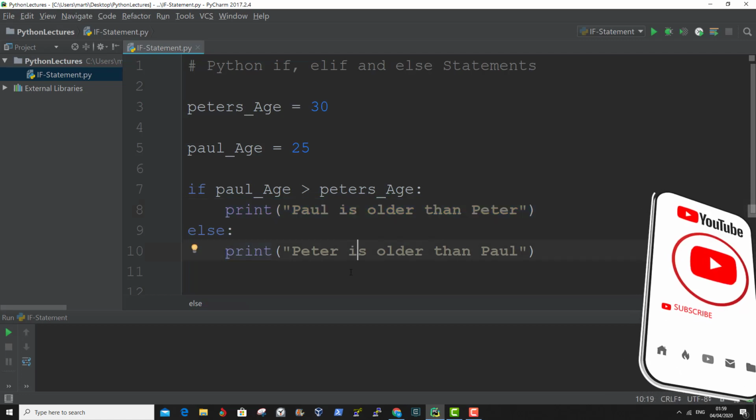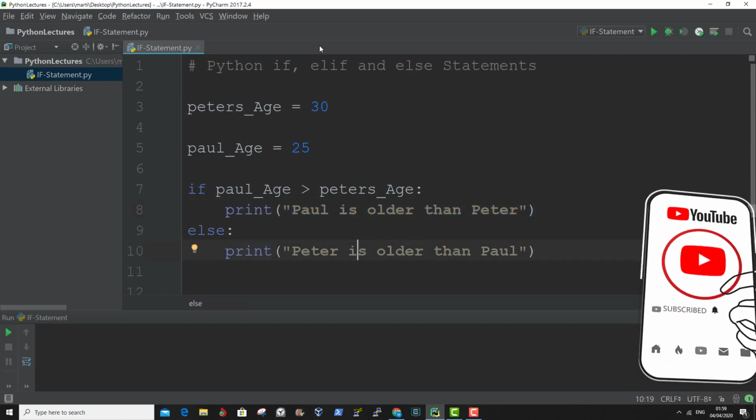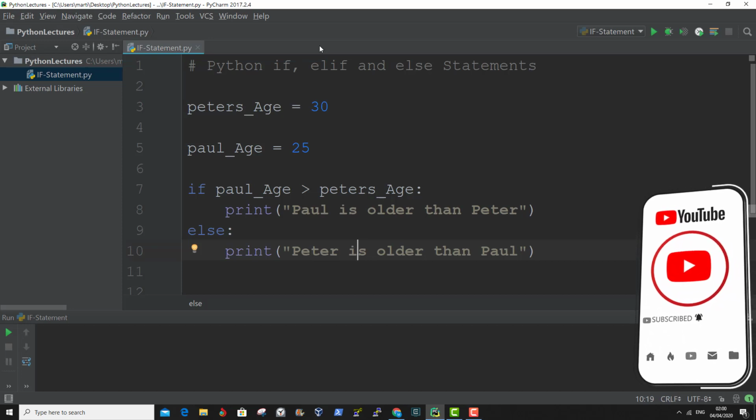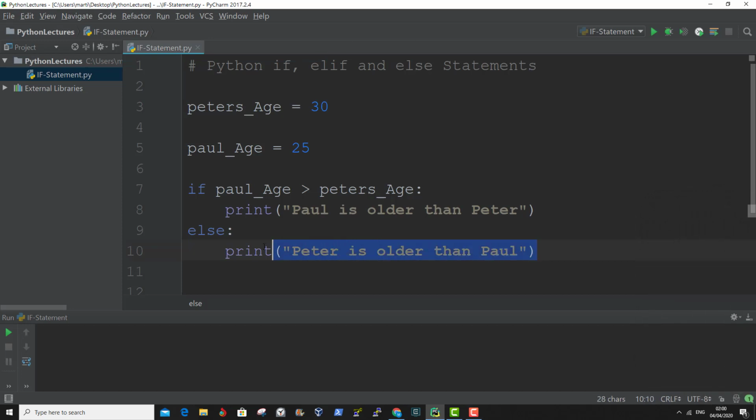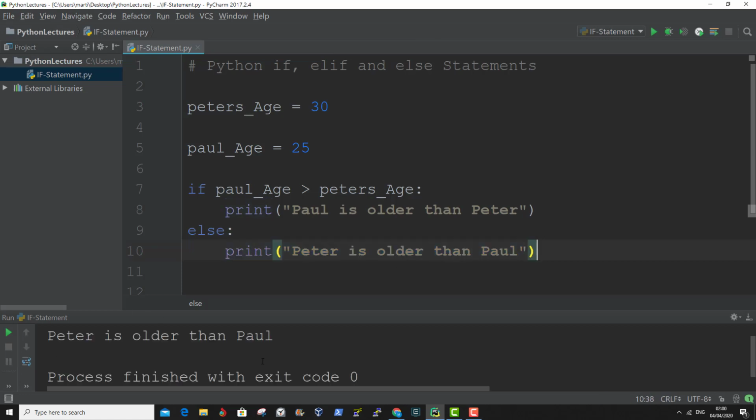Else, the opposite will be the case. That means Peter's age is greater than Paul's age. So there are only two conditions. So this printout then will be printed. So if we run this now, as you can see, Peter is older than Paul. And that is how to use the else without the elif statements.